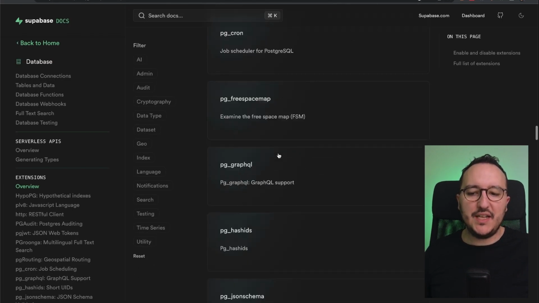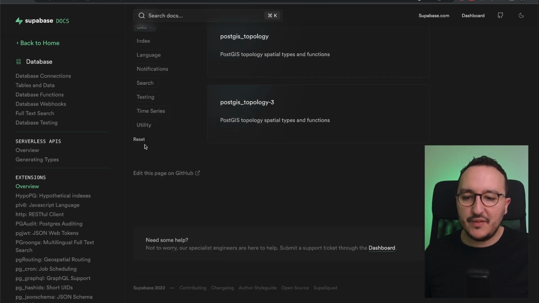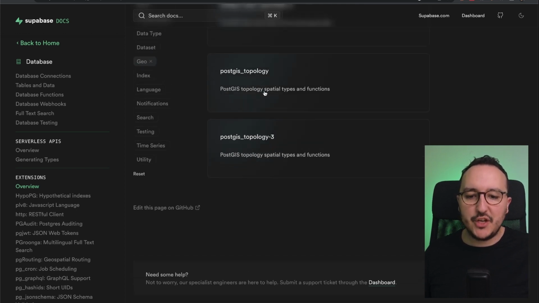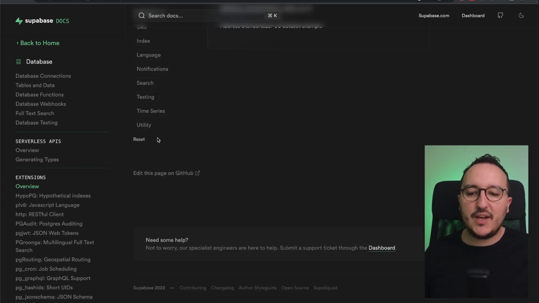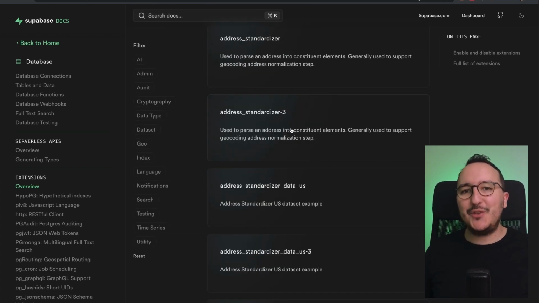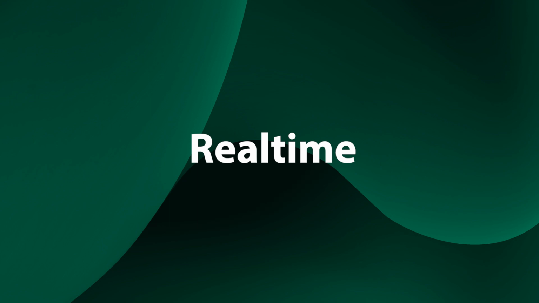see which are the extensions that are enabled. For instance, here we've got the Geo extension that we can look through. We got the data set one, etc., etc. But you can also look at the Postgres regular extensions that are available through Supabase, of course.